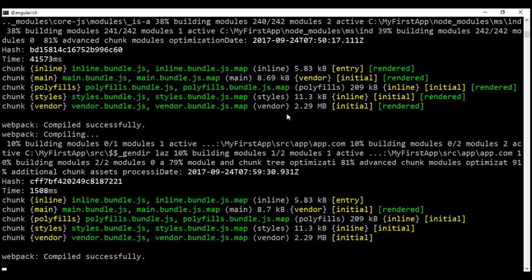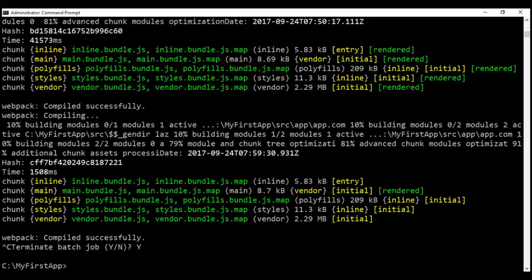Now still the server is running in watch mode. To stop the server, we use Control C and then Y to confirm, and then when we hit the enter key, the server is stopped now.